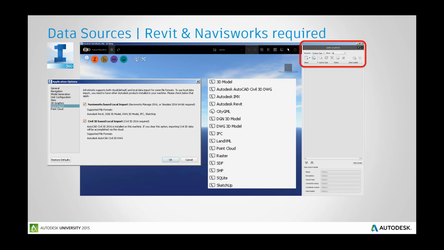A couple other points. This is under the hood. When you bring in your Revit or Navis or civil-based information, make sure you have the data import section here turned on to say Navisworks based local import. This means that the file imports here will work. If you try to use this workflow and this isn't turned on, it won't like it. You'll get an error message. So just make sure you've got these turned on.